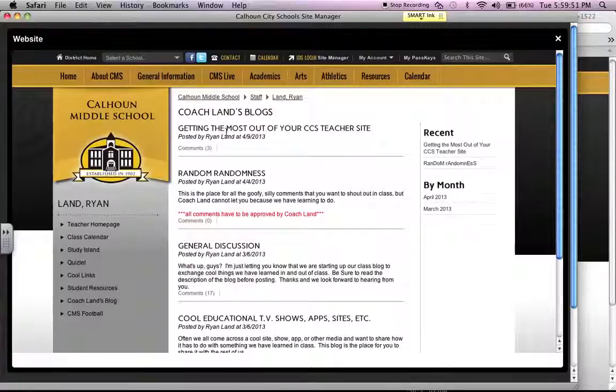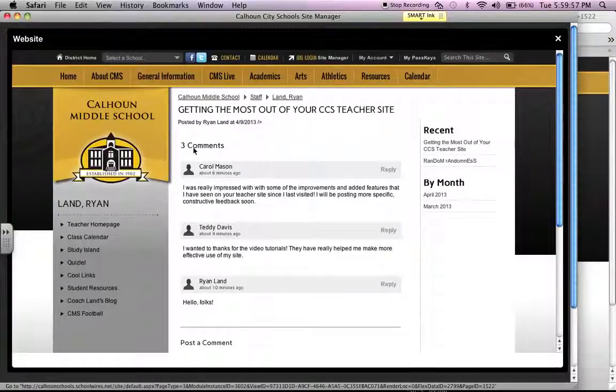You can see here on that blog, Getting the Most Out of Your CCS Teacher Site, that we now have 3 comments because I approved 3 of those. They are displayed here with the most recent one at the top because we set it that way in our previous tutorial. You can see it displays the name of the person posting here and approximately when they made their post, and of course that comment is left here.